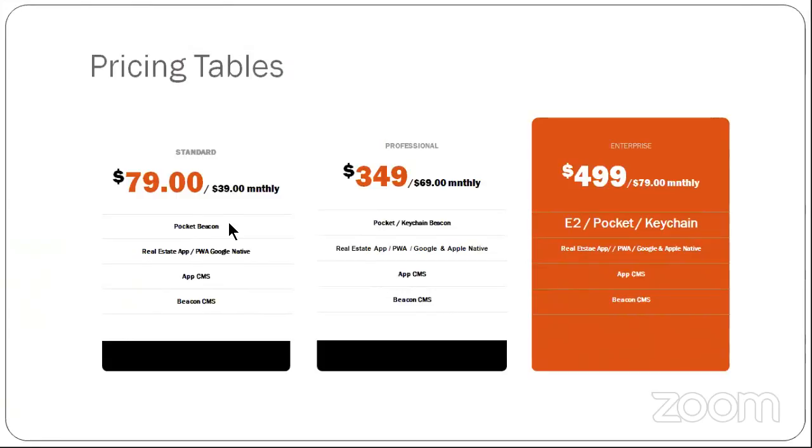Okay. Yeah. Very cheap for realtors. I mean, think about this. You can go out here and sell this all day long for $200. Okay. A $200 setup and $70 a month for everything they get.